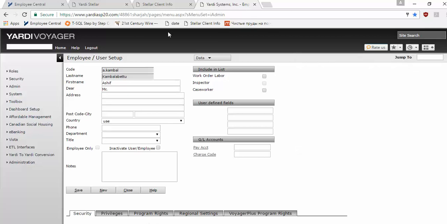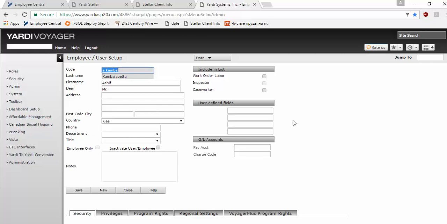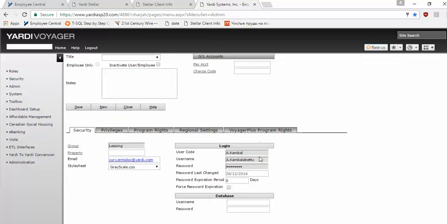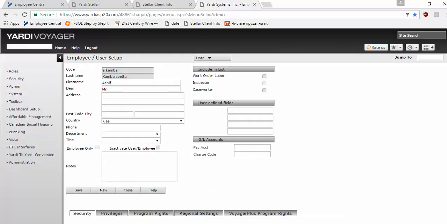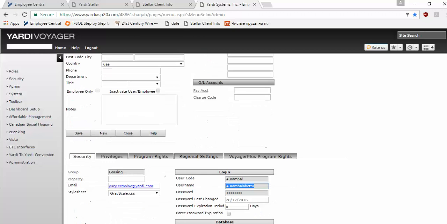Now, for example, let's look at Ashraf. Here the code is limited to 8 characters. His username will be full, but his user code has to be shortened to 8 characters. So in this case, I just cut it to 8 characters. Now you specify last name, first name, then title: Mr., Mrs., etc.